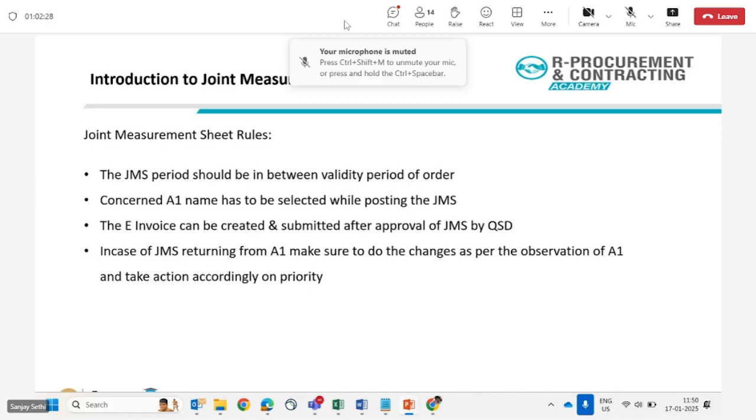Otherwise, what will happen? That person will return the JMS back to you, and then that is time consuming. So make sure that you select the correct A1 name while creating the JMS. If you don't know who's your A1, check with your buyer.